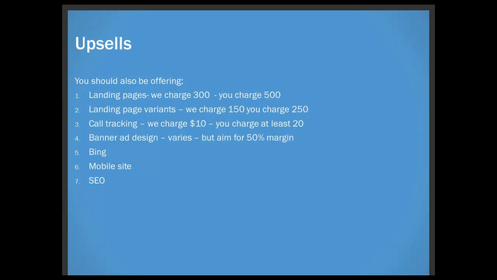But then don't forget, you've got upsells. You should, as a matter of routine, when you make a sale for PPC, be looking at landing pages, offering to charge landing pages out. Now, depending on the complexity of the page, if we do a landing page for you, we'll typically charge between $200 and $300, depending on what's required. You'll typically charge them out at $500. You can charge variants on landing pages for different service offerings.